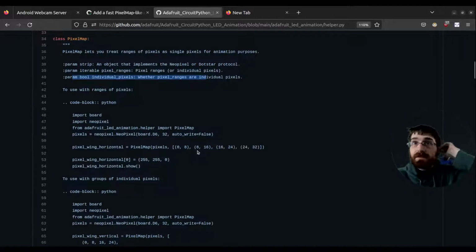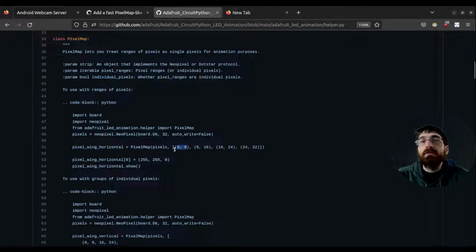Individual pixels instead of ranges. I see. Okay, you can give it 0 to 8, which would mean the pixels between 0 and 8, or I don't know, it's probably inclusive on one side or the other, or both. Or you could give it 0 and 8, and if this was true, then that means literally the pixel at index 0 and the pixel at index 8, none of the ones in between.